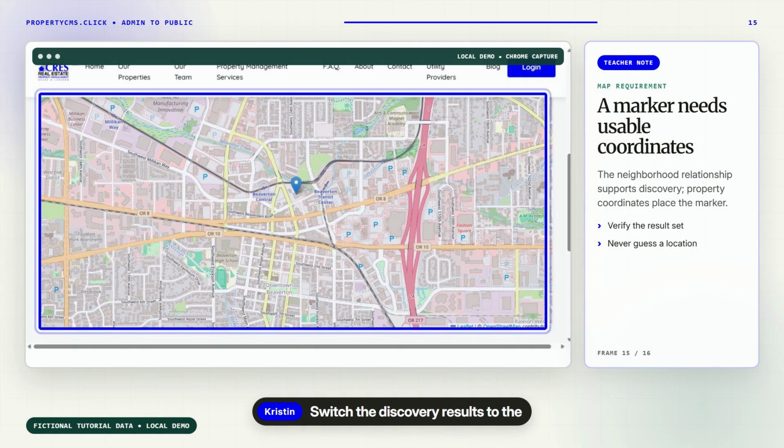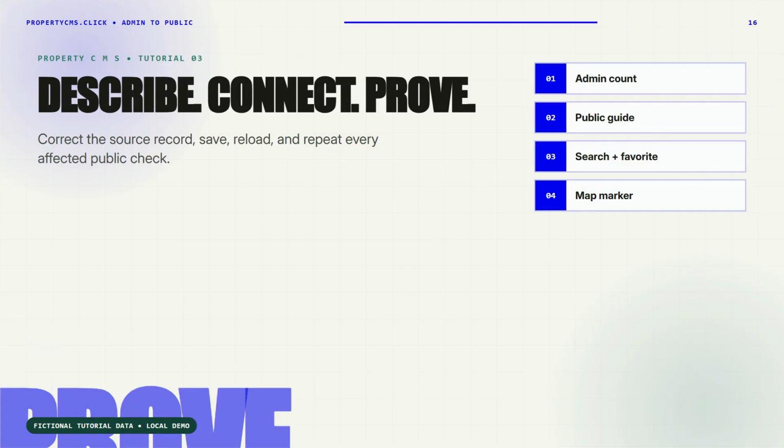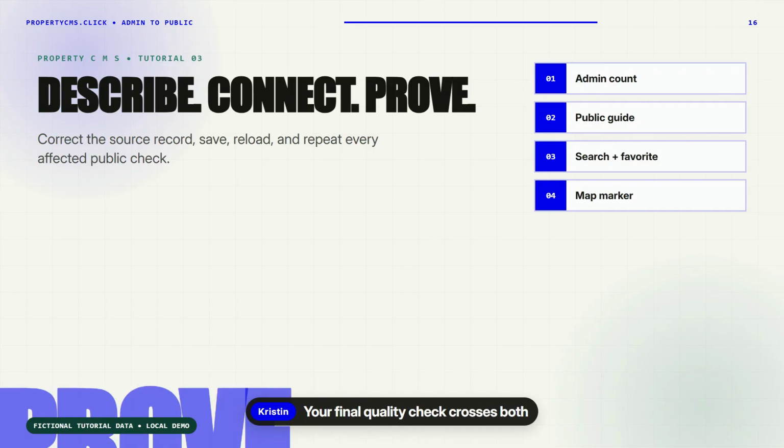Switch the discovery results to the map. The tutorial property appears as a marker because its property record has usable coordinates. A neighborhood association alone does not create a map point. If an expected listing is missing from the map, first confirm the property is in the result set and then verify its coordinate data. Do not guess a location or use a neighborhood centroid as though it were the property's address. Your final quality check crosses both records and every public surface.